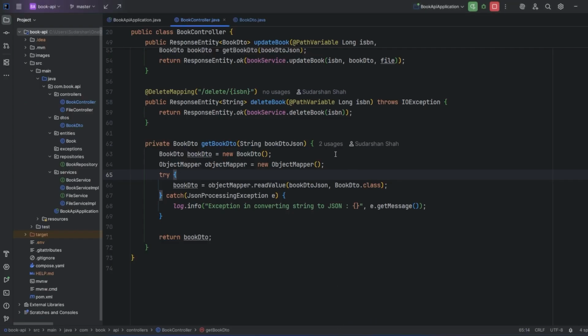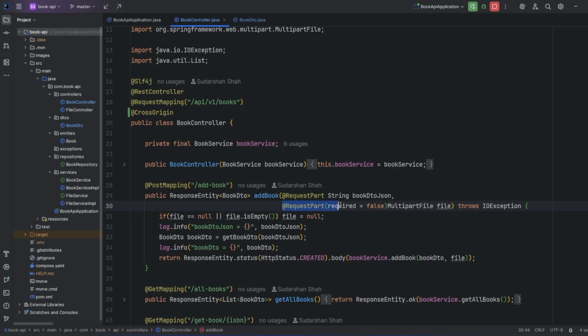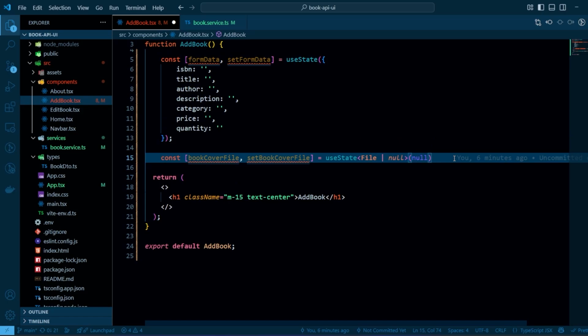Why? Because here, in this request part we have said required equal to false. So a book object can be saved even without the file. The file part is optional. Okay, right? So this use state is for handling the files.